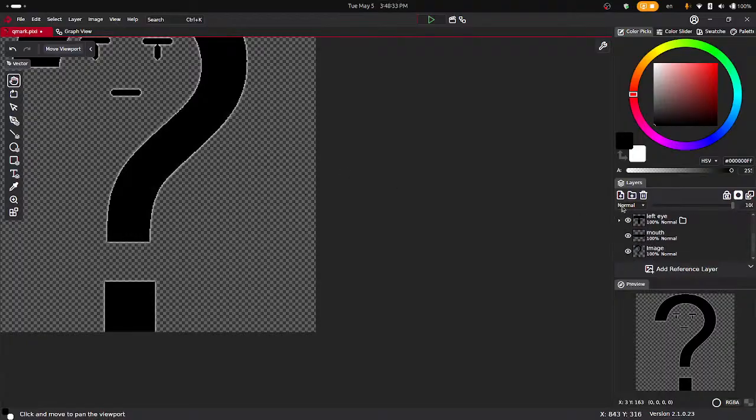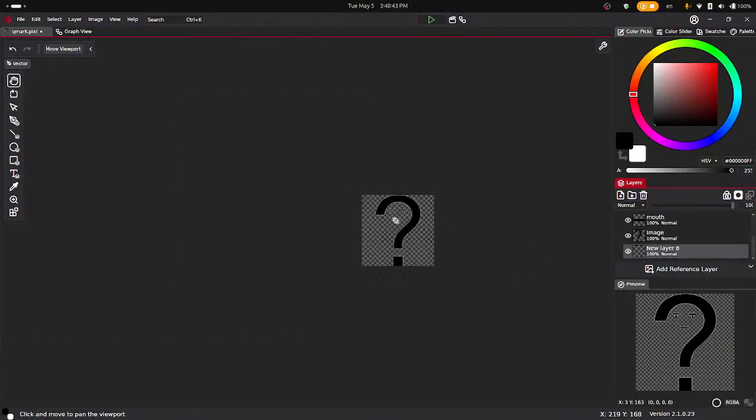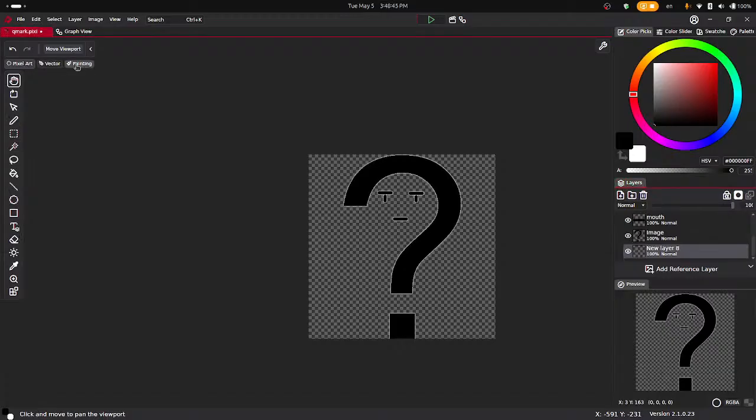Let me add a new layer, put it at the very bottom, and then just color it full of white, just to see what happens. Or black, actually. Painting, strokeless, 1000, 1000.